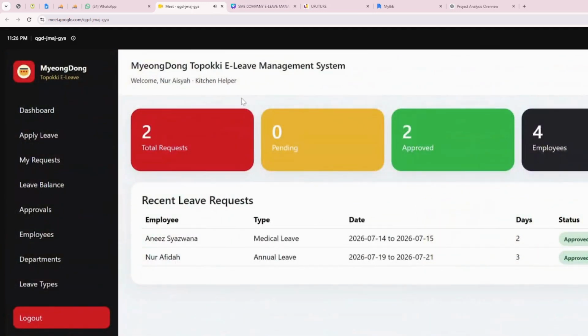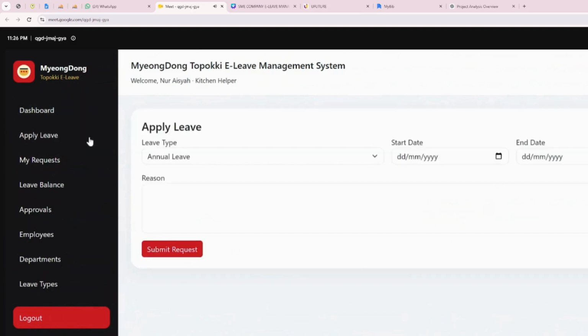Okay, as you can see, when I log in using my email and the password given by the company, you can see it says Welcome Nur Aishah, and also my position, kitchen helper. So, if I need to apply for leave, I will choose apply leave, and then I can choose annual leave, medical leave, emergency leave, and unpaid leave. So maybe I choose the annual leave. Then I choose the date and then the end date.